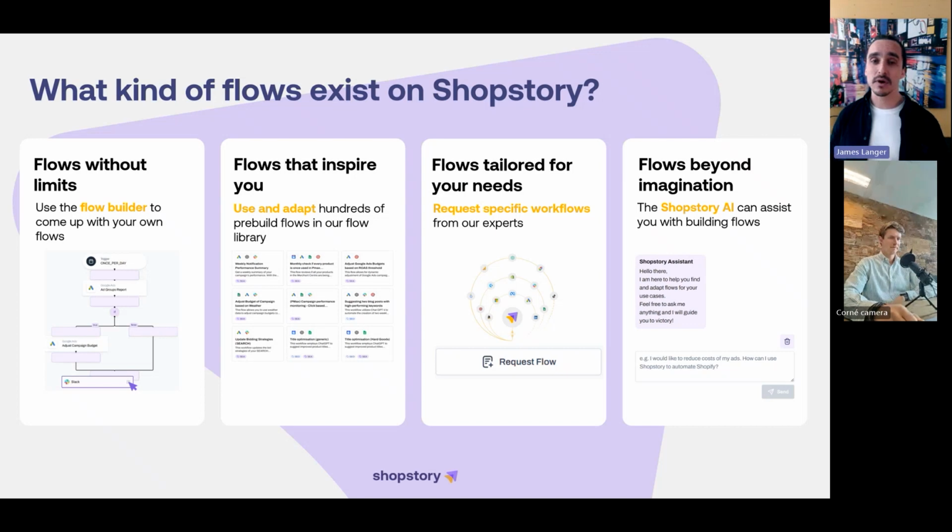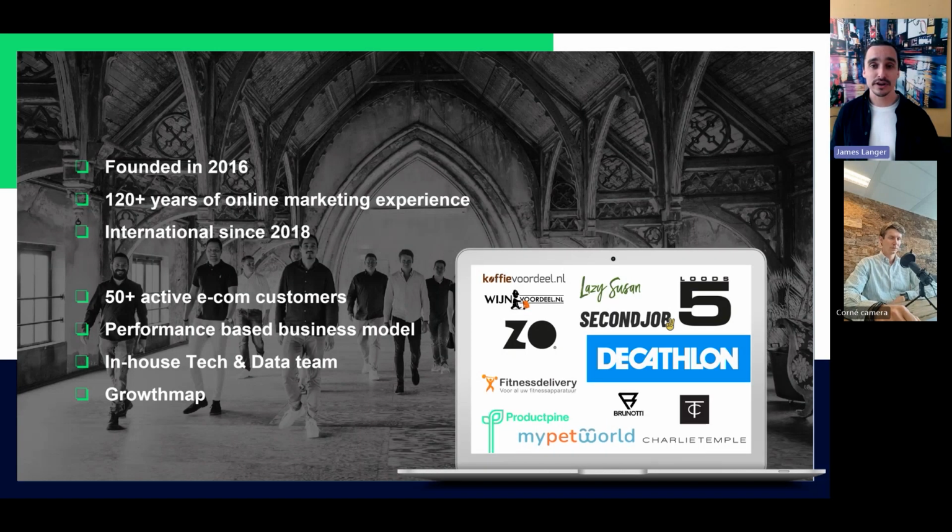So there's a ton of different ways to build flows. Sometimes it might seem overwhelming, but to be honest, once you really dive into it, the world's your oyster, and there are many, many possibilities. So, quick intro done about Shop Story. Over to you, Cornet, about Protos.